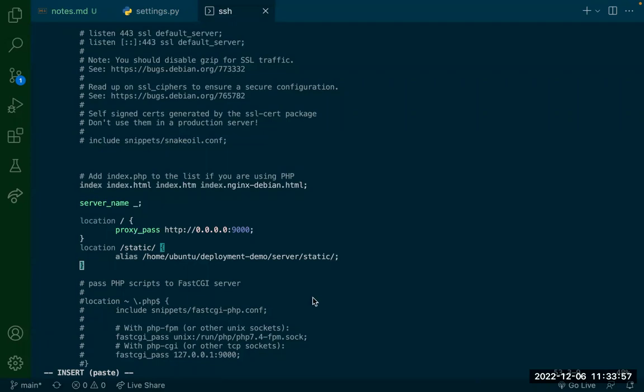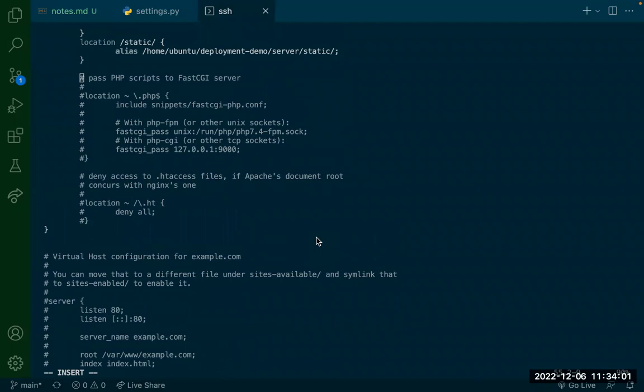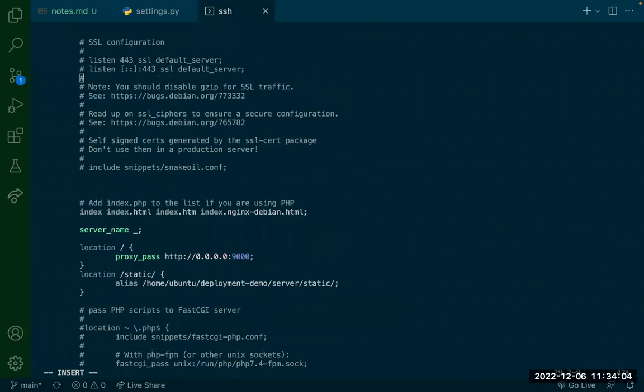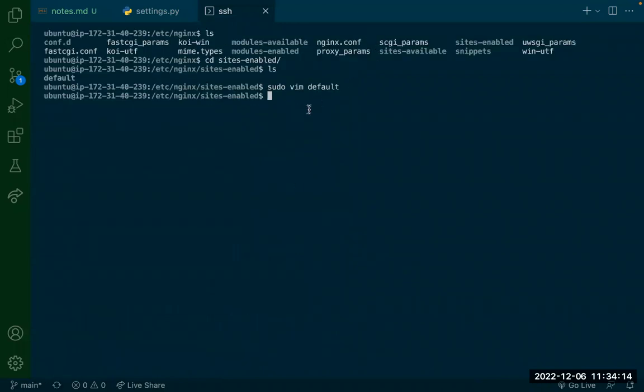Okay, I changed these. I think that is all for this setting. So I'm going to write and quit. Okay, so now we set up Nginx to relay our requests to port 9000.